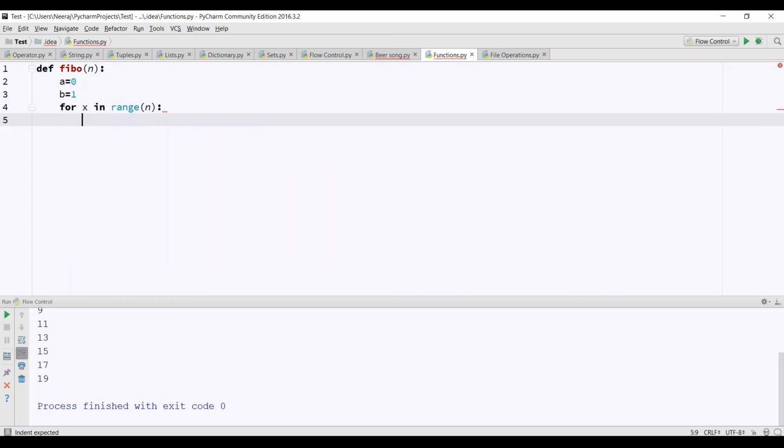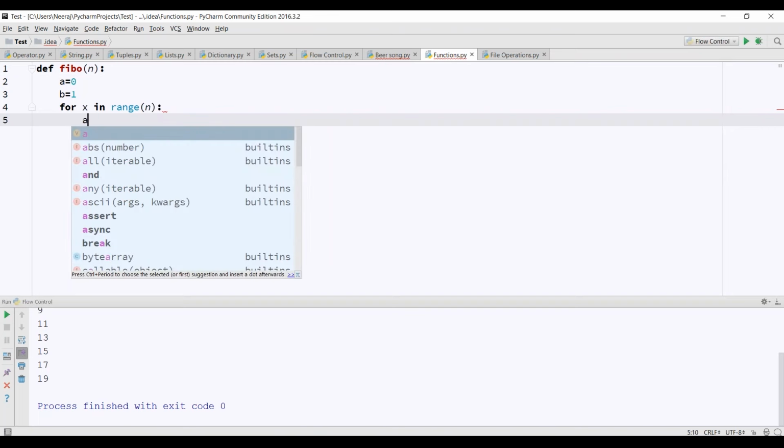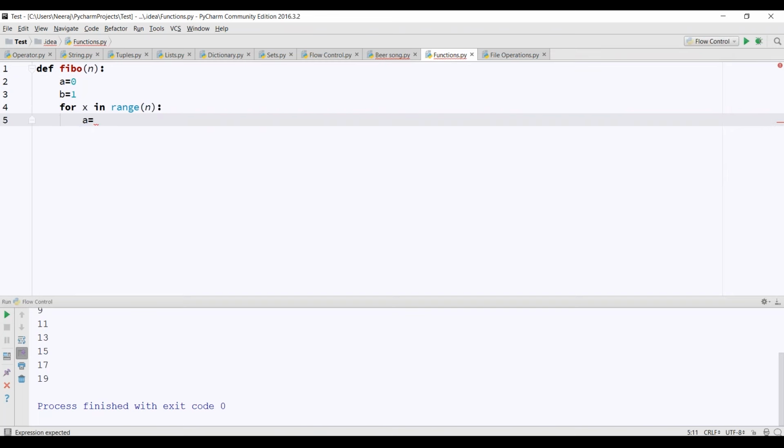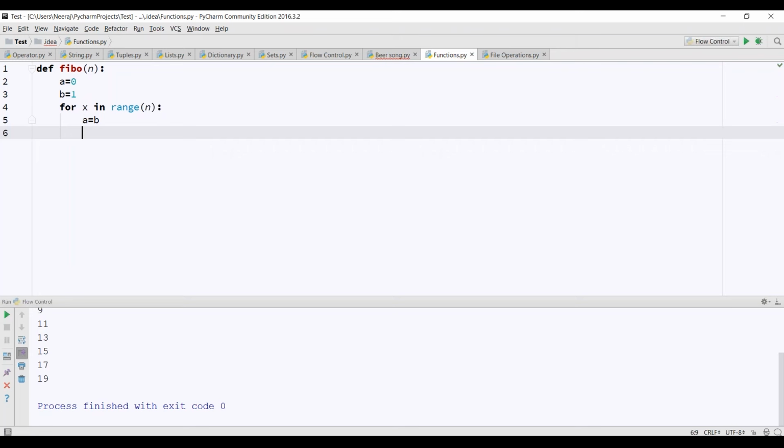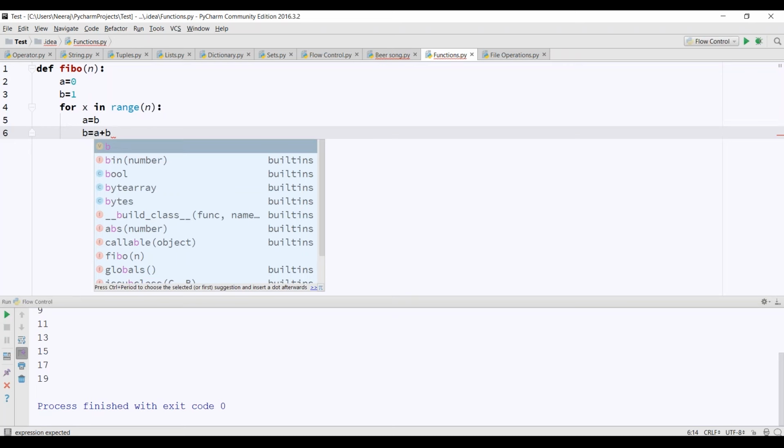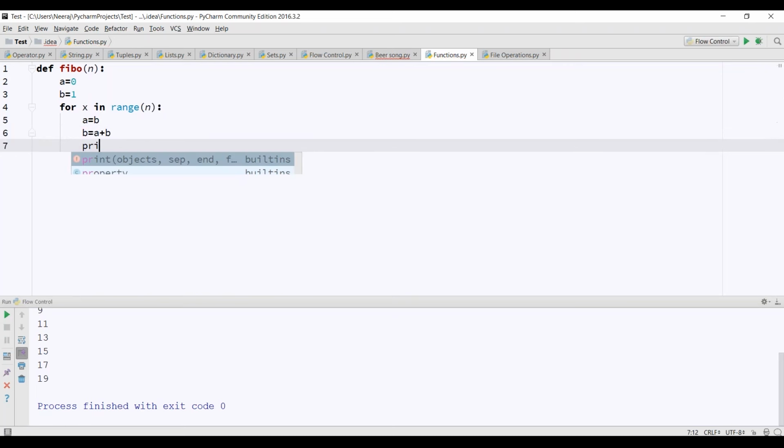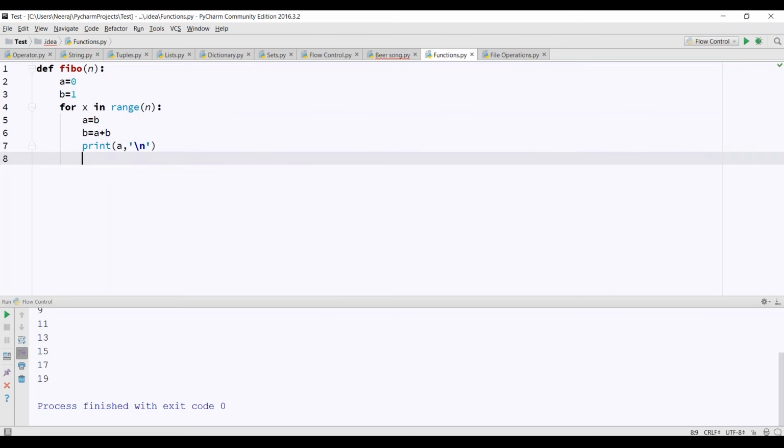What you're going to do is that a is going to be equal to b, and b is going to be equal to a plus b. Here let's just print a. I'll put in a new line character as well. And finally, I'm going to return the final value.